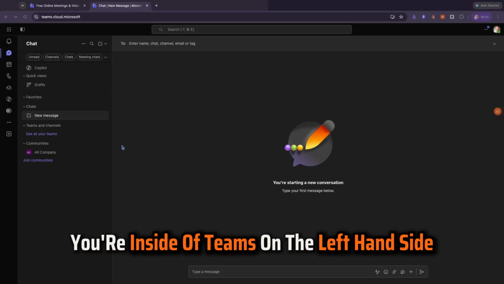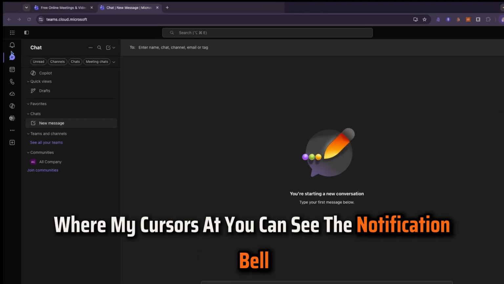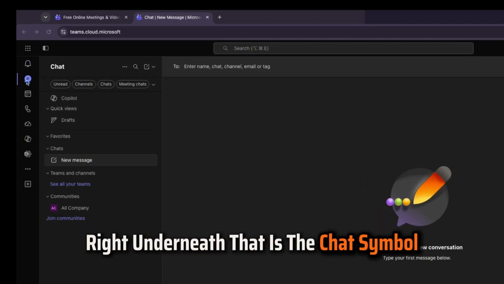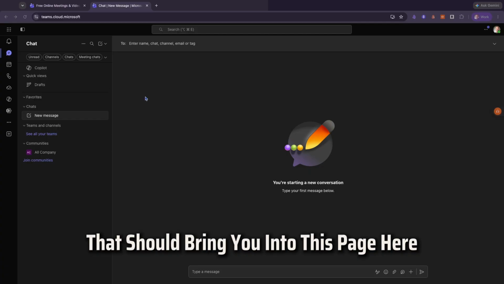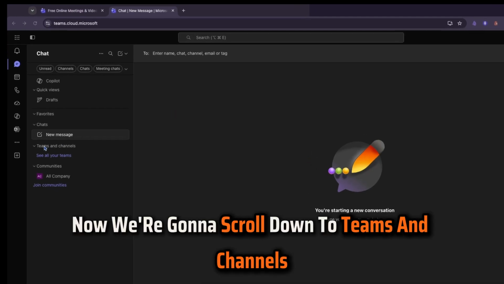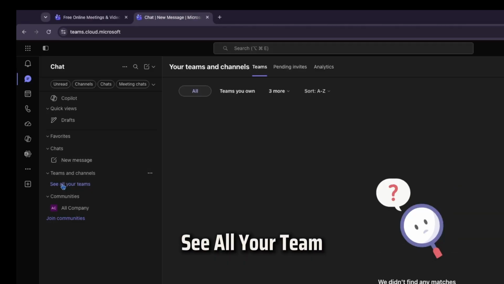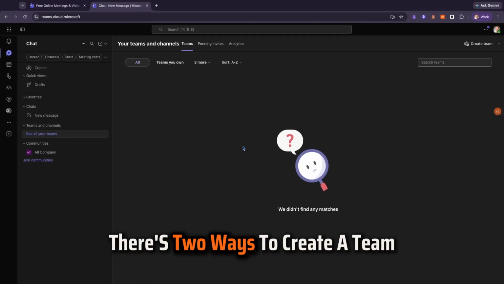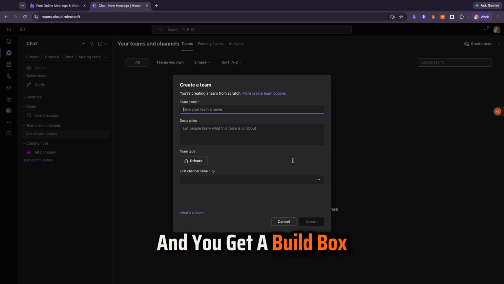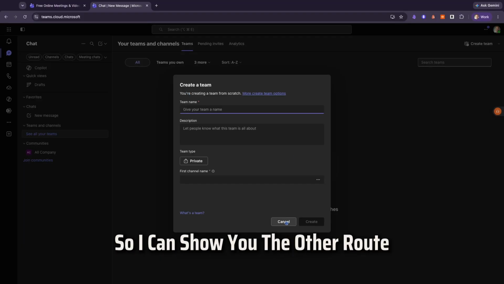You're inside of Teams. On the left-hand side where my cursor's at, you can see the notification bell. Right underneath that is the chat symbol. Click on that. That should bring you into this page here. Now we're going to scroll down to Teams and Channels. See all your team. There's 2 ways to create a team. Come to the top right and click the Create Team button and you get a build box. We're going to cancel that out so I can show you the other route.